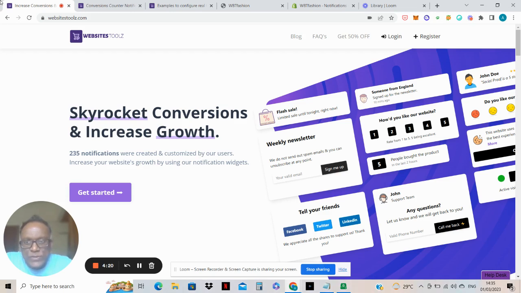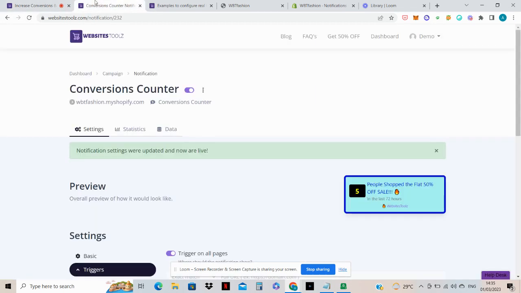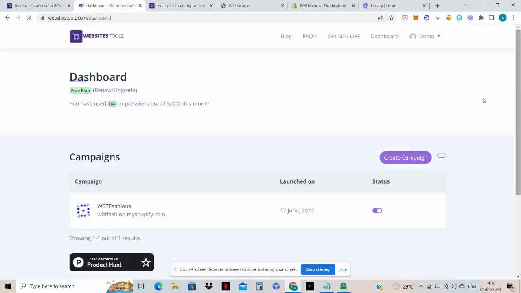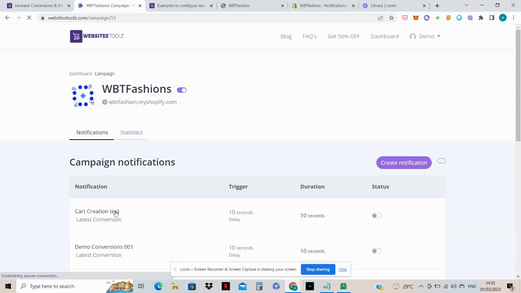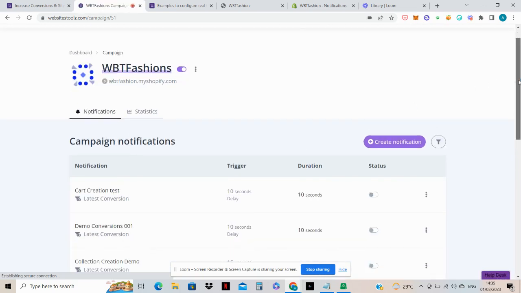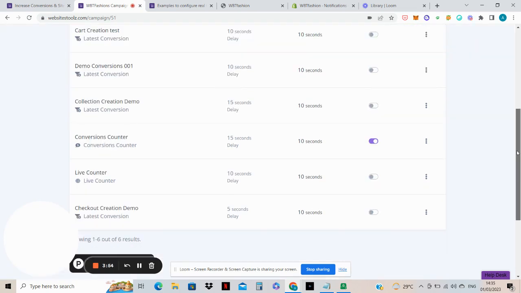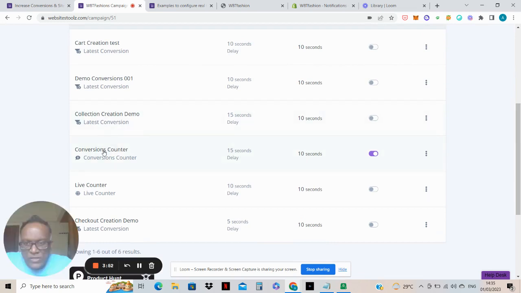All right. So let's quickly go into our Websites Tools login dashboard. Once you're in the dashboard, you have to choose your campaign that you have created. In this case, it's WD Fashions. So I'm just going to go into that campaign. Now we have to create a notification. In this case, I have already created a demo notification called conversions counter. The type of the notification that you will have to create is called conversions counter. So let's click on this.